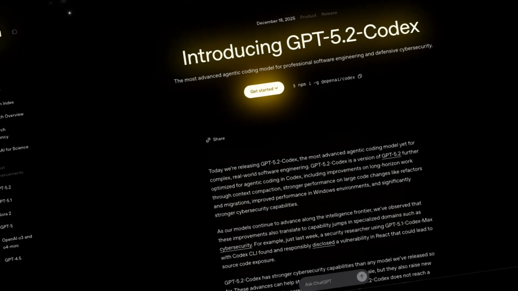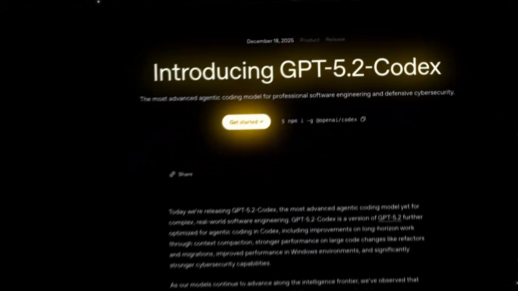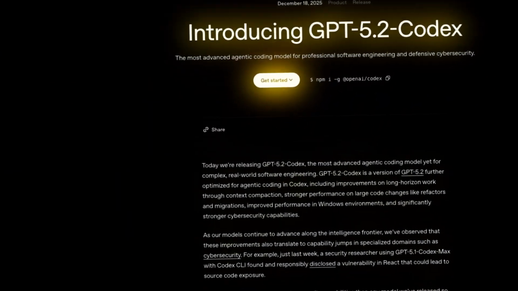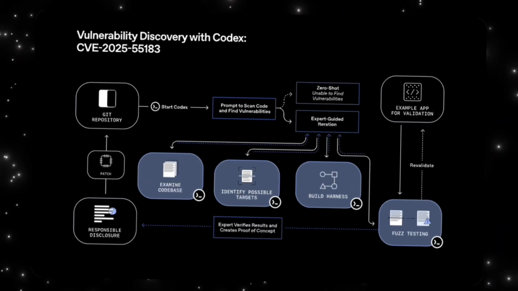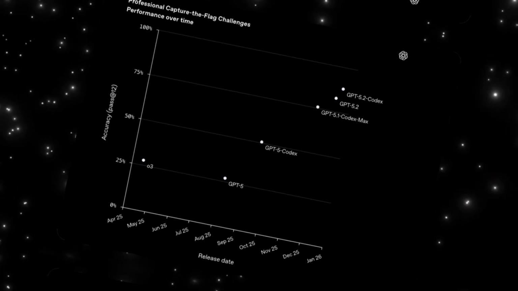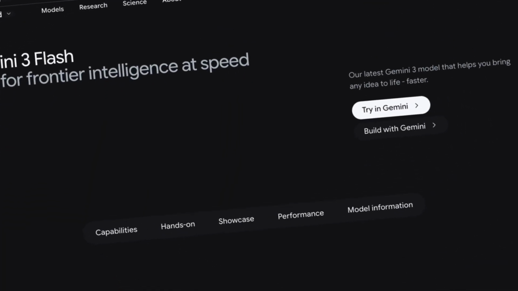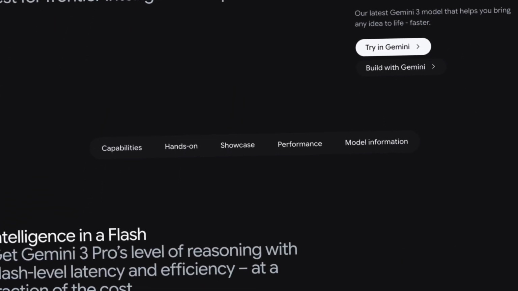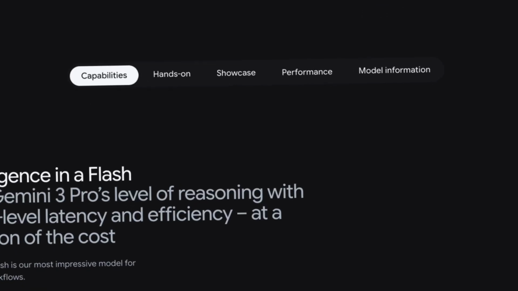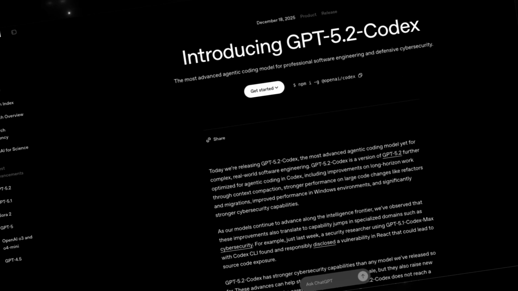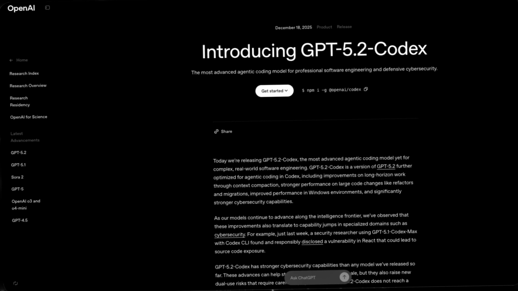OpenAI just released GPT 5.2 Codex. This isn't a general ChatGPT update. It's a model built specifically for professional software engineering and cybersecurity. And the timing matters. Right now, OpenAI is under pressure, especially from Google. And GPT 5.2 Codex tells us a lot about how OpenAI plans to respond. So let's get into it.